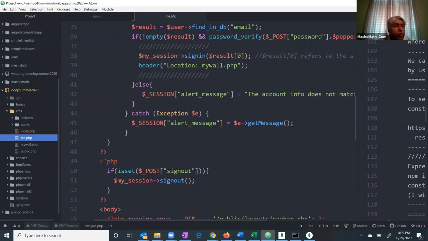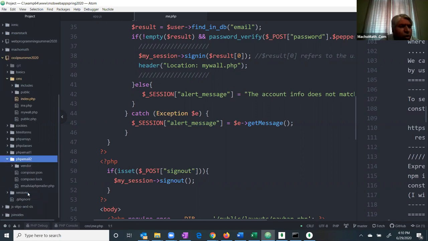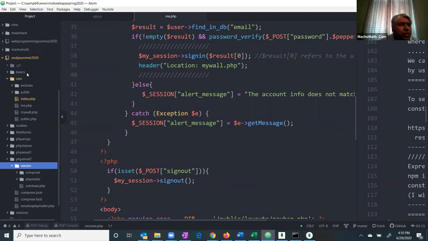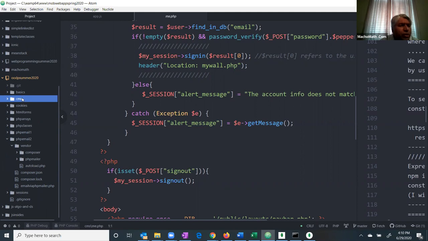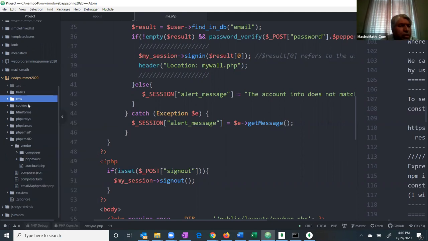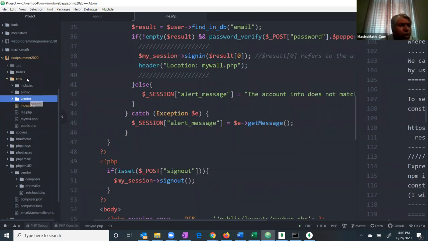Having said this, what should I do? So this is CMS, right? Let me copy that mailer function from over there to over here. So this is PHP email two, where I installed it. I copy this entire folder from here and paste it right over here. Okay, we have got this mailer folder over here.